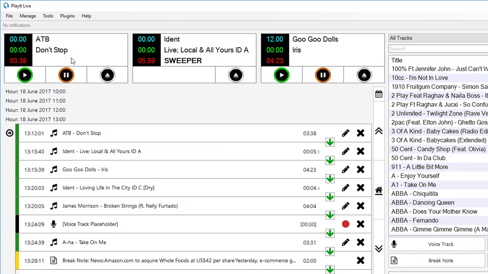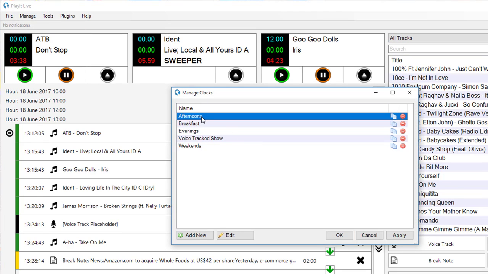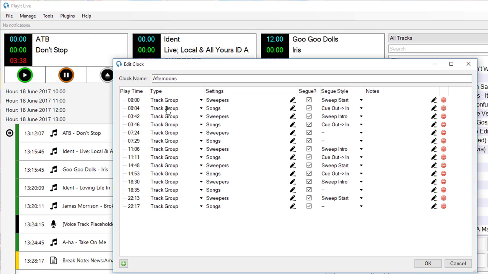So you can also set the segue style when you're scheduling clocks. So for example, I've got my afternoon show here and I've got my sweeper songs. You can see here that I've set the segue style of these sweepers to be sweep start, sweep intro. So whenever this sweeper is scheduled, it will drop in as a segue style sweep start and will sweep into the intro of the next song when it's scheduled.